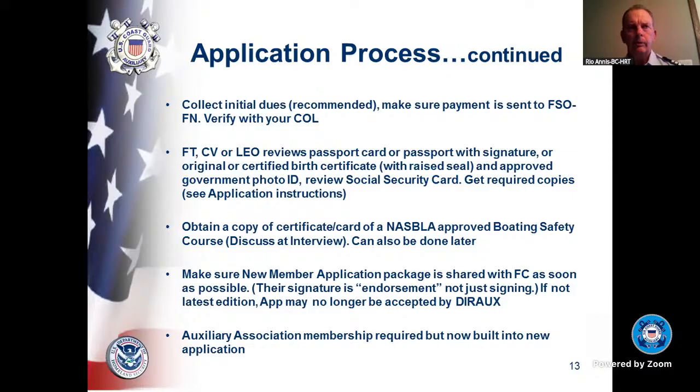I know sometimes in the past I've had people ask whether this is an application fee, and no, it is not. You will get a bill from the district once the new member actually gets their employee ID number, and it's prorated based on the time of year, quarterly, when they join. Some flotillas do collect that from the new member. Some flotillas do not. They let it go.